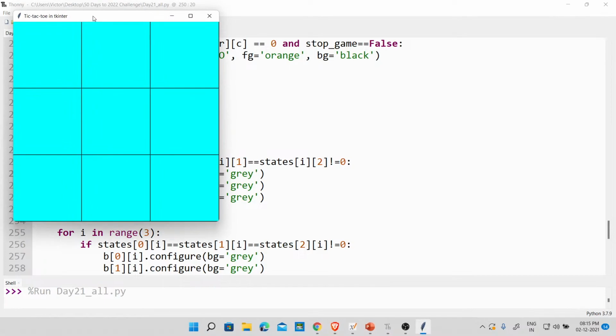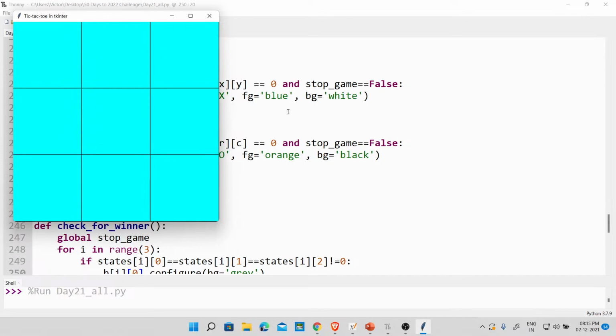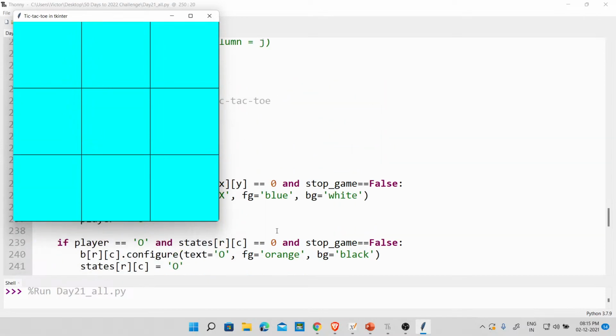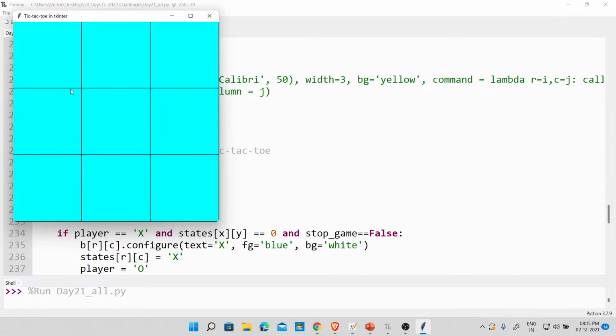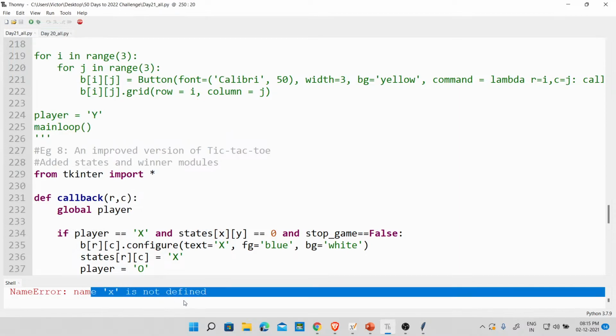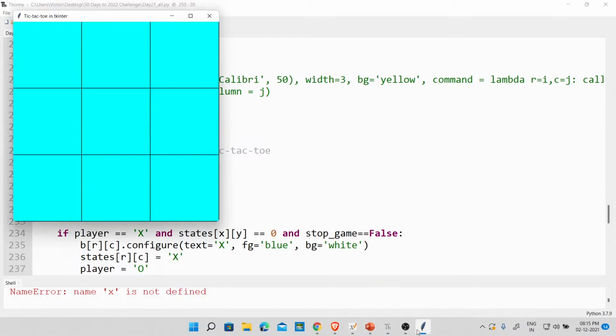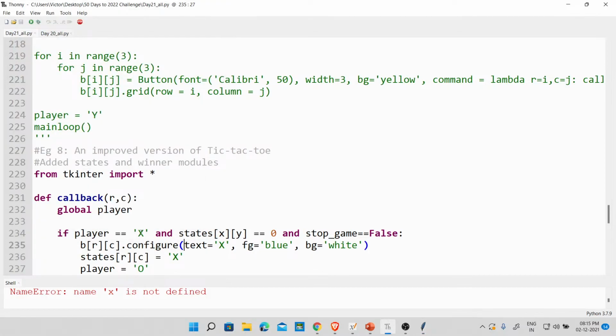Remember now, please listen. It says blue with white. So foreground is blue, background is white. That means it's pointing to the first player. Now this first player, look here. Oh, name X is not defined. Another error. This is fine, right? Foreground, so this first player, now the control is on player. So I expected a move, X to be there, yes or no?